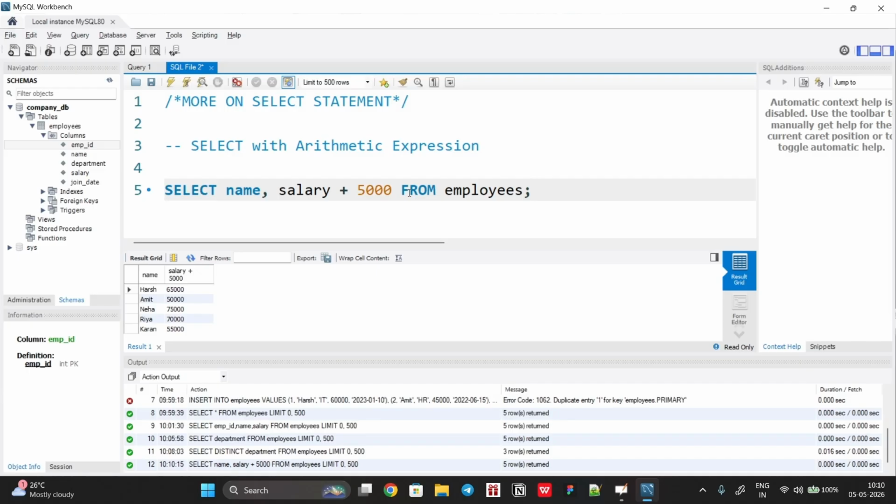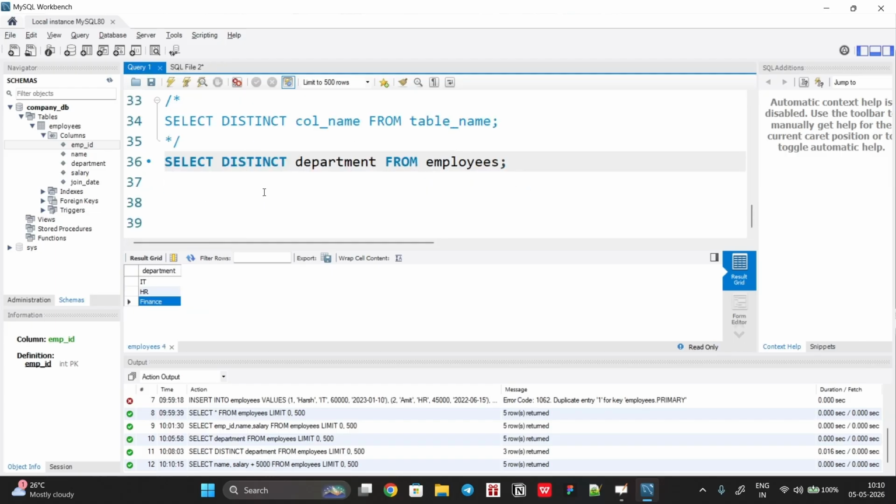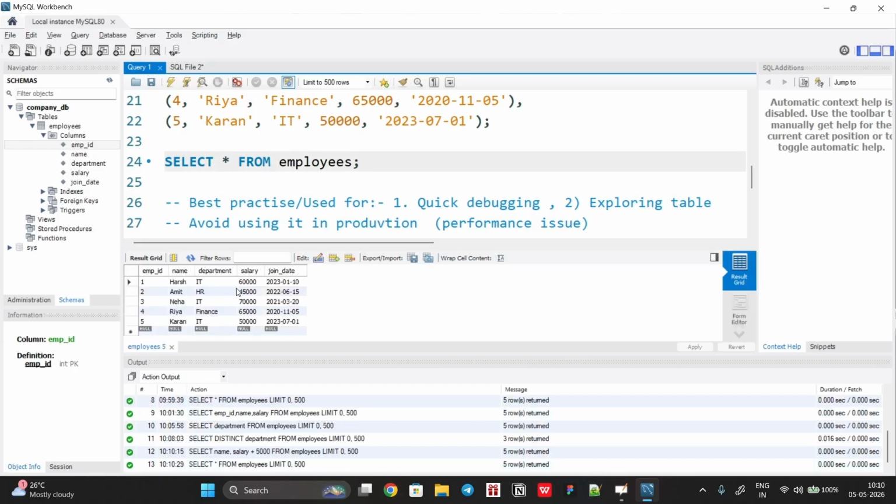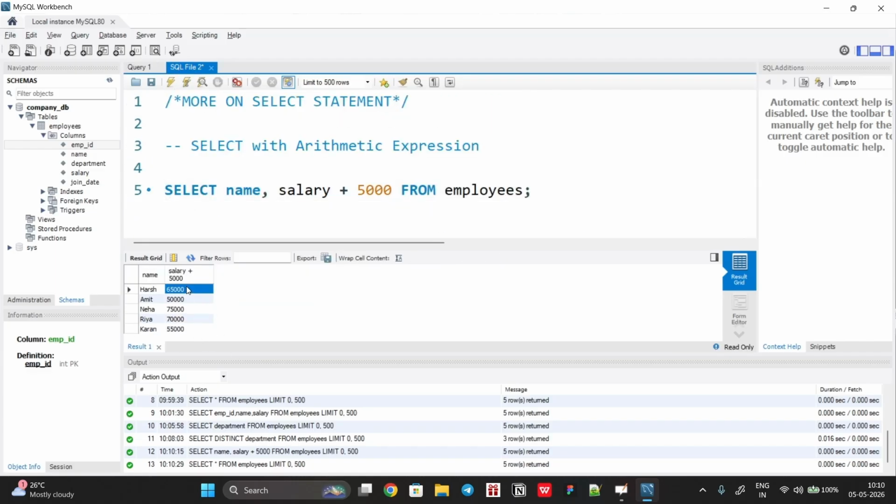It ran, but why? Just keep the thing in focus here. The column name has been changed to salary plus 5,000. If I run this query, you can see my salary, her salary is 60,000, but here it's 65,000. Why? Because I added the 5,000 here. This is an arithmetic way of doing it. So you should know all these things.